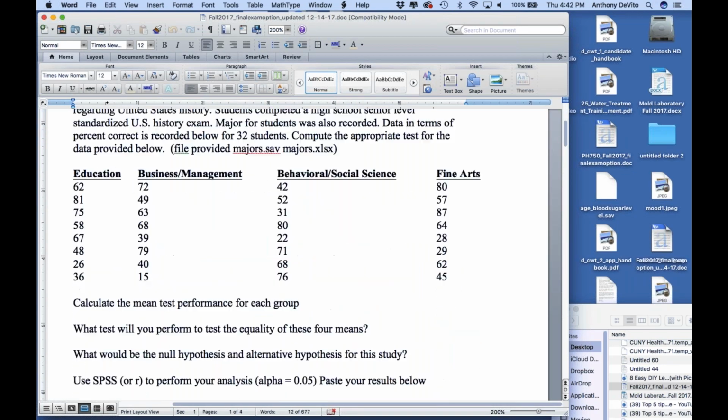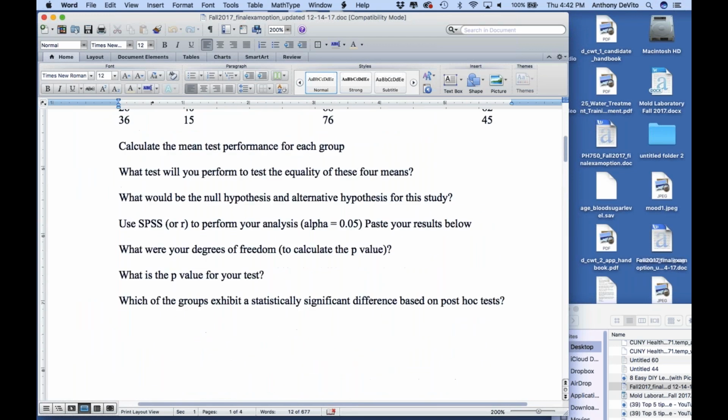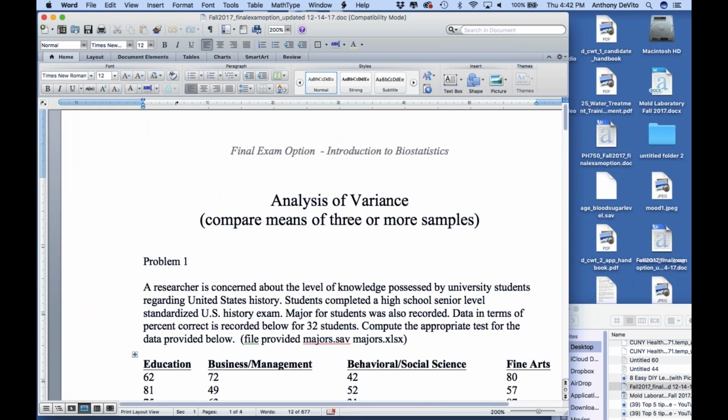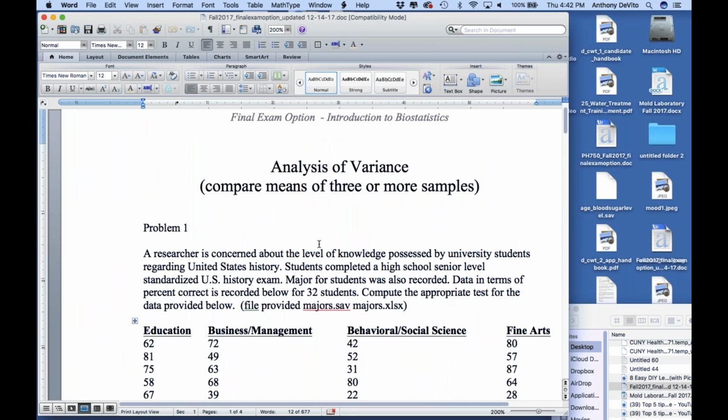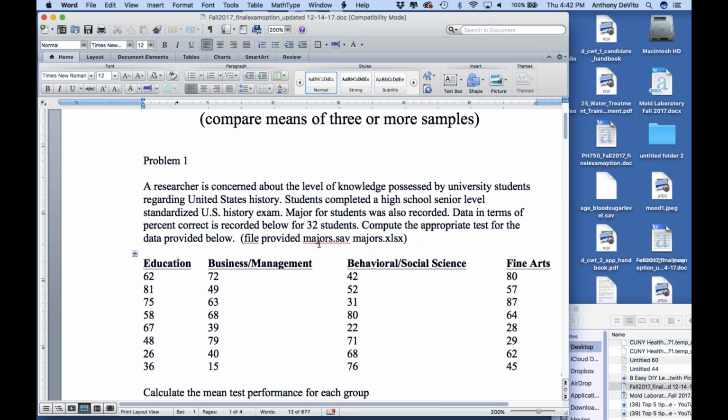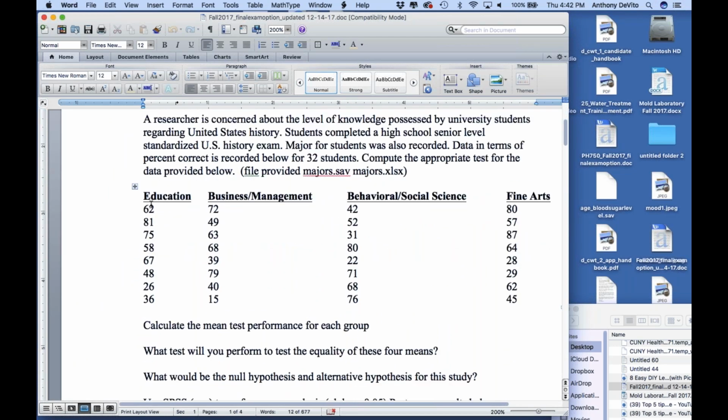The exam consists of 3 problems. I even made it a little easier for you. I even told you what part of the course the 3 problems represented. The first one's analysis of variance, right? And how do I know it's analysis of variance? Well, I'm looking at data for 4 different groups. In other words, we have 2 variables here. One is the department, the major, and the other is some numerical variable, which I guess is a test score, right? And so we're going to be comparing the average score for education majors, for business majors, for behavioral science majors, for fine arts majors.